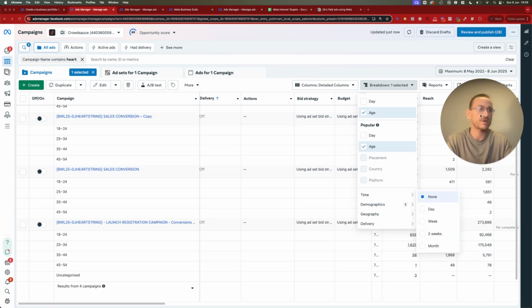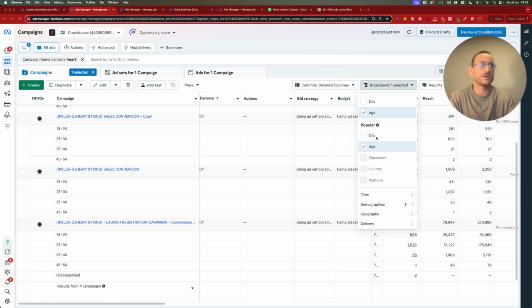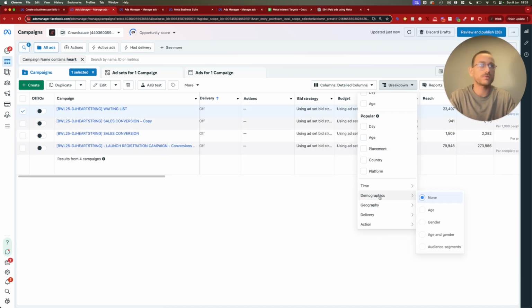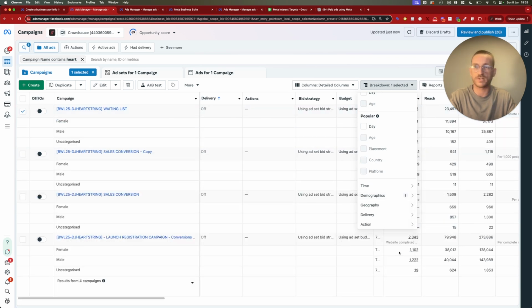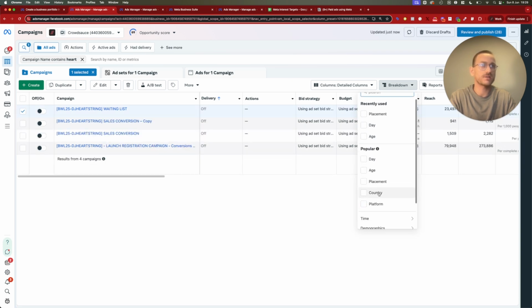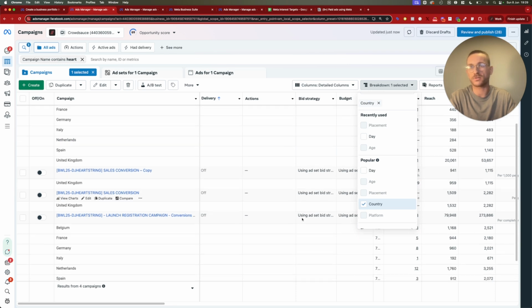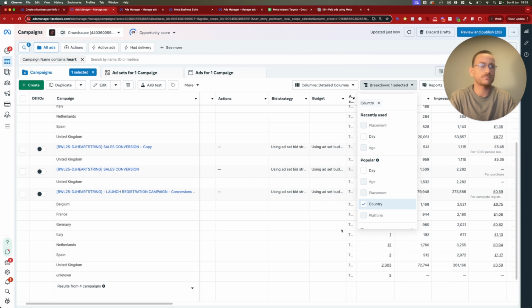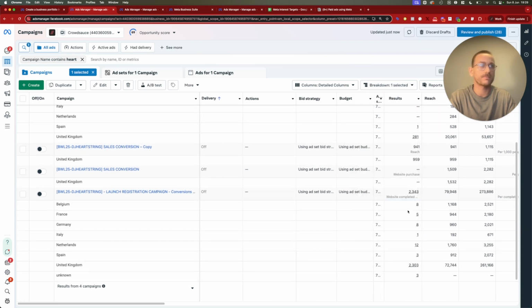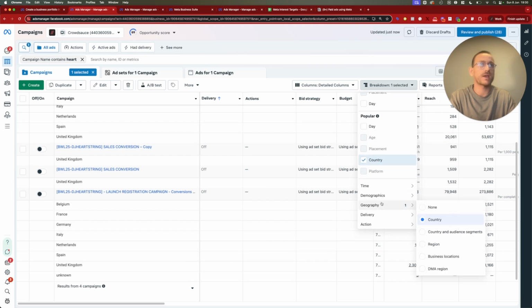Other breakdowns, we can see age. Again, registrations by age. Majority come in 25 to 34. We can do demographics, we can do gender. So it's a pretty even split there, male and female, 1,000 to 1,200. And then you can also see things like country. So I imagine most of this is UK. UK, 2,300 and a few others.